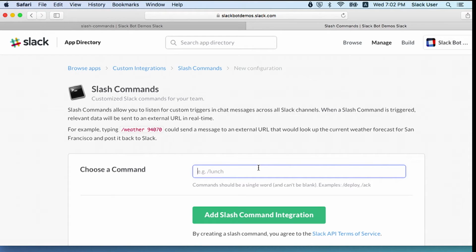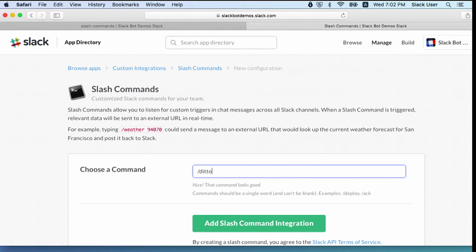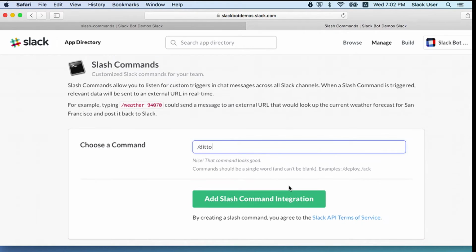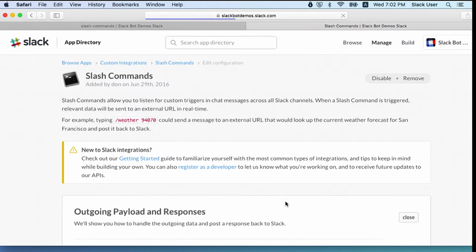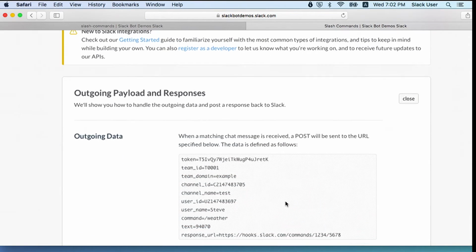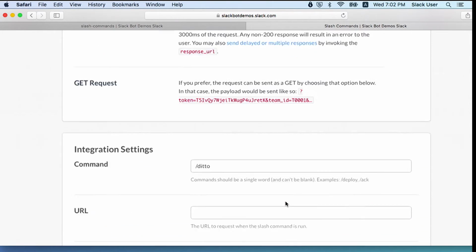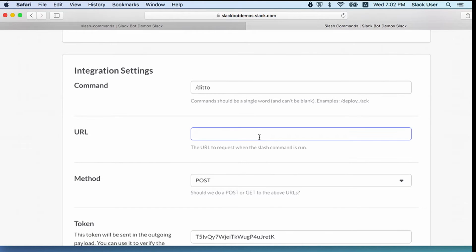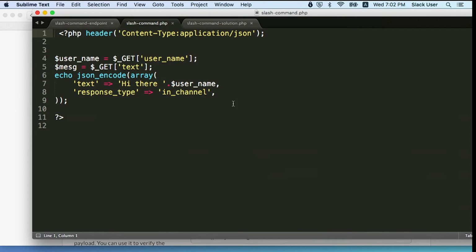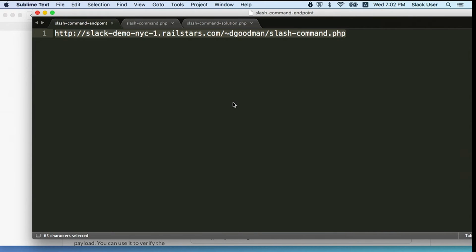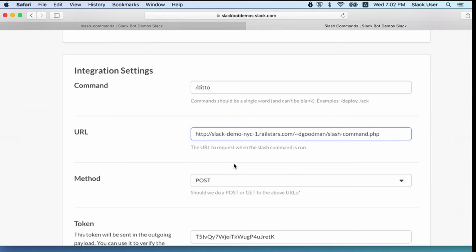What? Ditto. Okay, that's good. We're going to call it slash ditto. And we're going to hit add slash command. All right, so we need to pay attention to a few things. First of all, we need to decide where our webhook is. And as it happens, I have a webhook all set up for this right there.